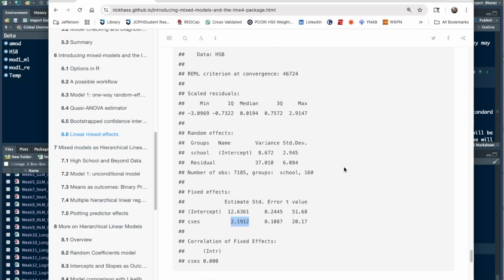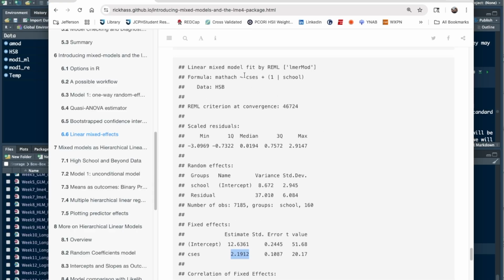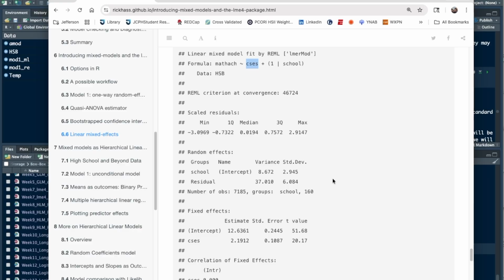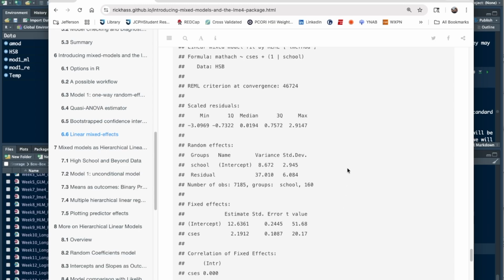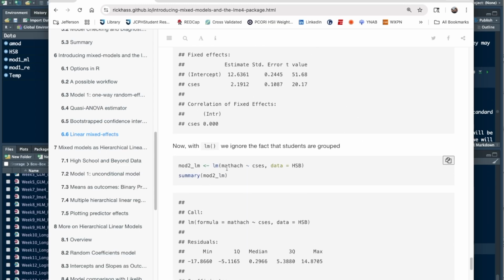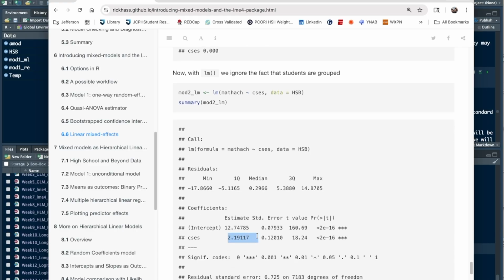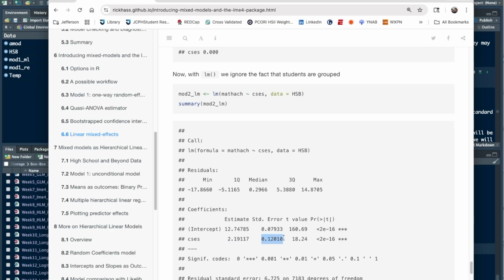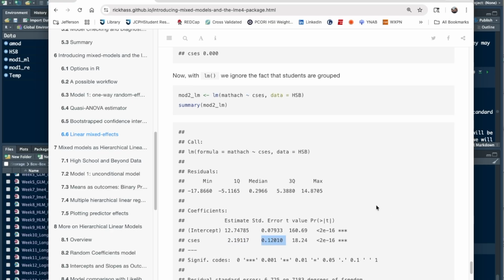The CSES effect is also assumed to be the same across all schools. We don't have to have that be the case, but in this case it is. So this is fit very much the same way it would normally be fit in an ordinary regression model. For example, we can just fit an ordinary regression model, ignoring the fact that students are clustered within schools, and we see an almost identical coefficient, but we see a different standard error and a different t-value.